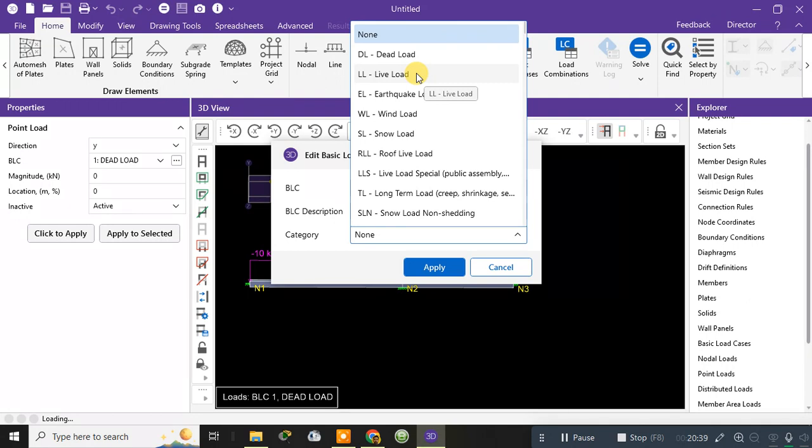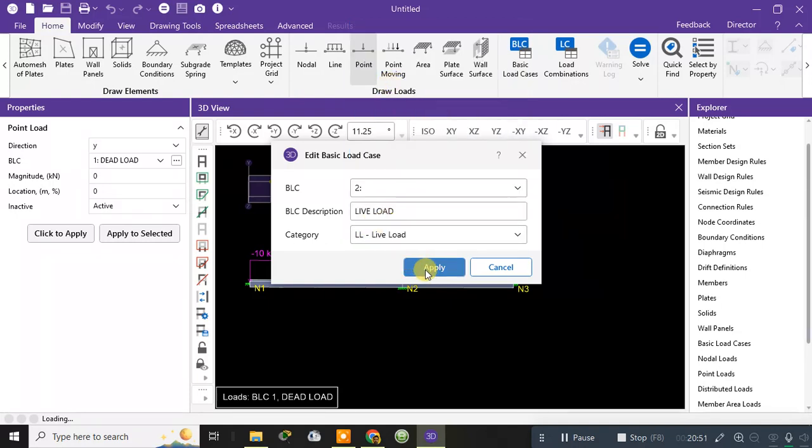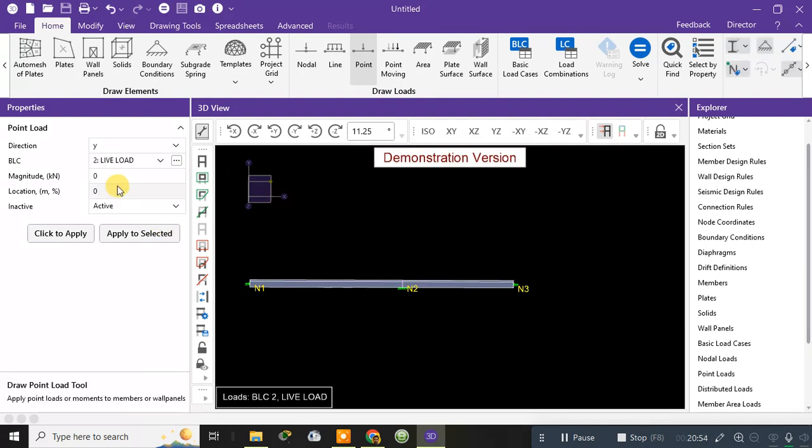Suppose I am creating this drawing by considering that it's one of the numericals in the structural analysis subject, and then apply it as the live load. Click on live load. After that, let me give the live load of minus 40 kilonewton. As the beam span is 11 meter, let me keep the location at 5 meter. Click to apply.